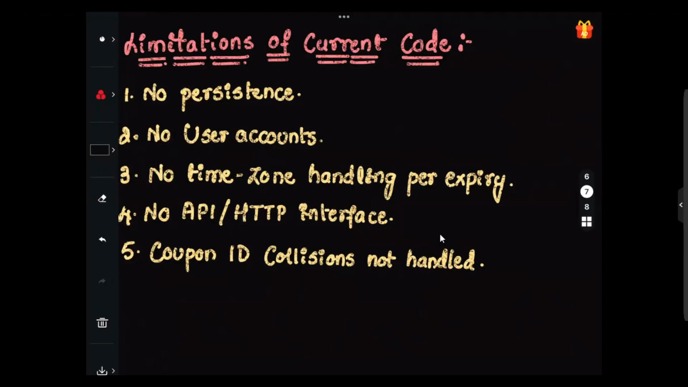So the first limitation here would be no persistence, right? Everything resets on restart. Once we restart the code, everything resets, right? So this is one of the limitations. The second one is no user accounts, right? Meaning we cannot track per user usage. So no user accounts. This is one of the limitations.